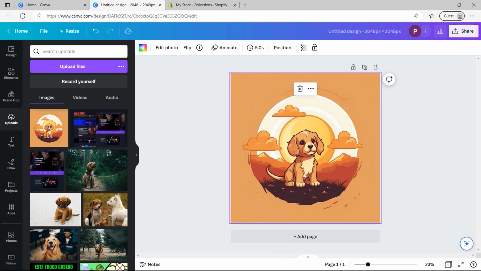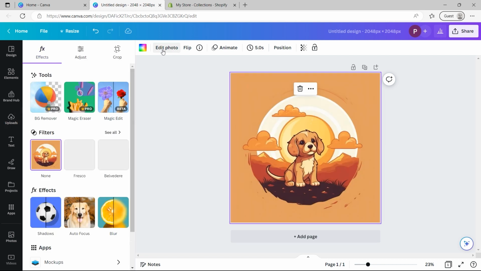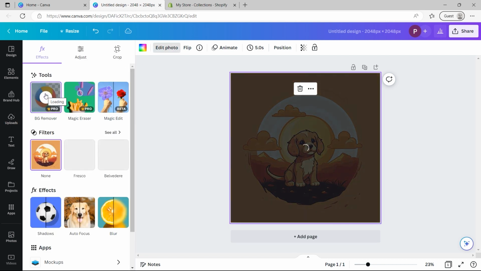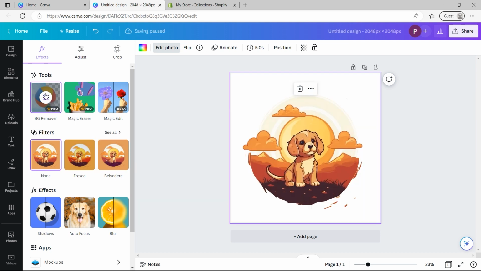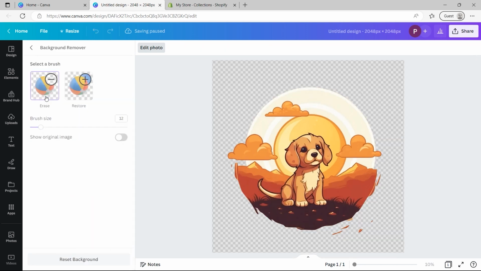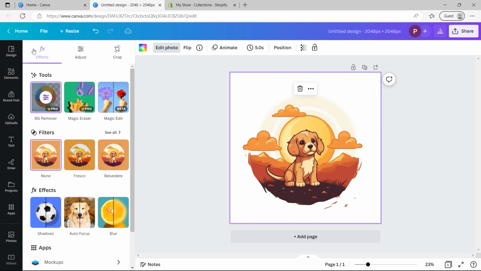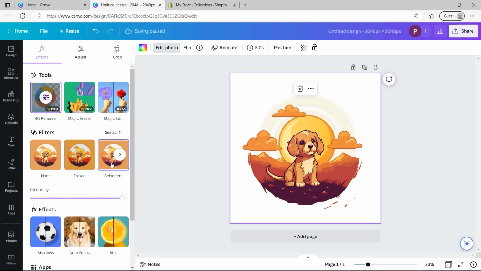After that, click on your Midjourney design, go to Edit Photo, and click on Background Remover. After that, Canva AI will start removing the background from your t-shirt design. Now, to adjust your setting, double-click on Background Remover, increase or decrease the brush size, and then choose the brush to restore or erase elements on the canvas. And once done, you can go back. If you want, you can choose a filter that combines with your t-shirt design.